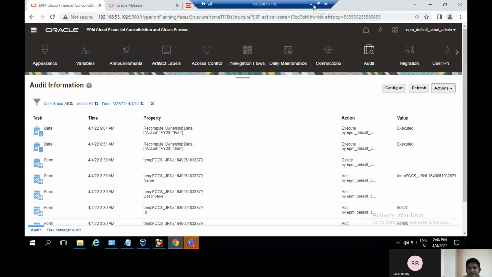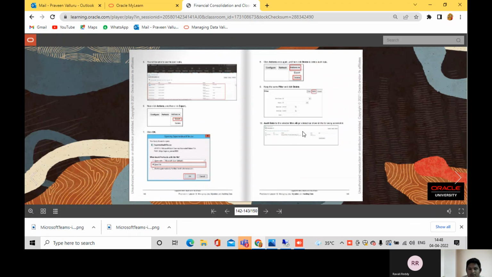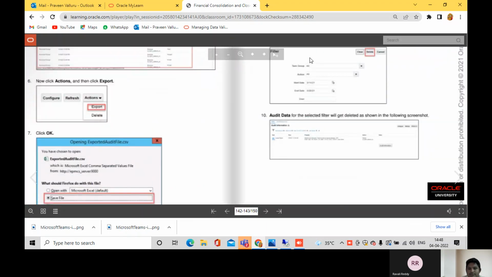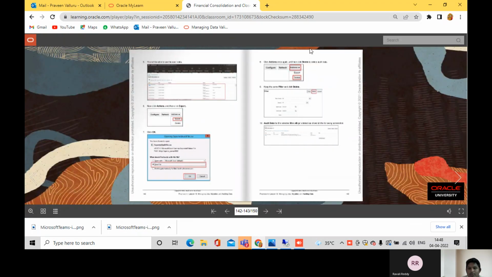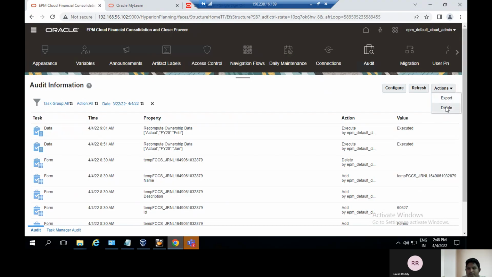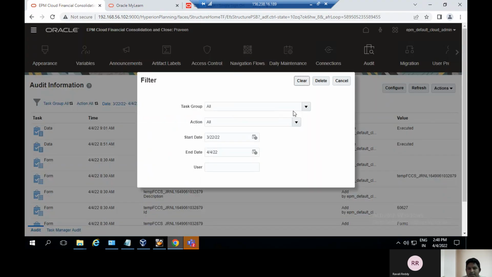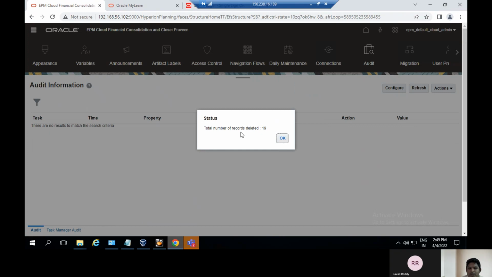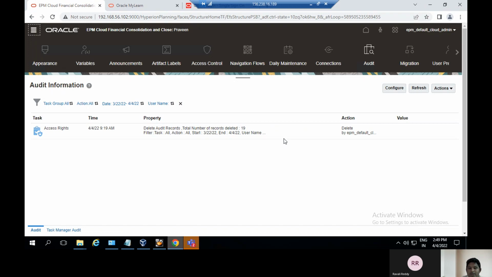and then after that, okay, we'll go, and click on actions once again, and then click delete for the audit data. Here the action is to delete the audit data. Click on delete, and here apply this, and click on the data, and the number of records deleted is 19. Here 19 records have been deleted.